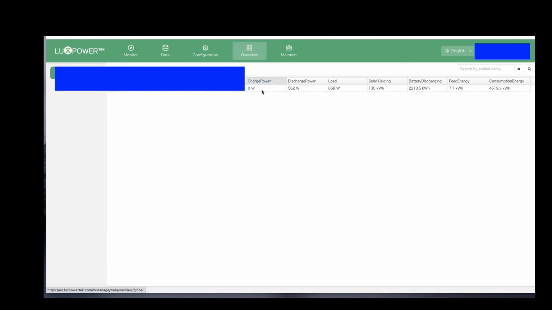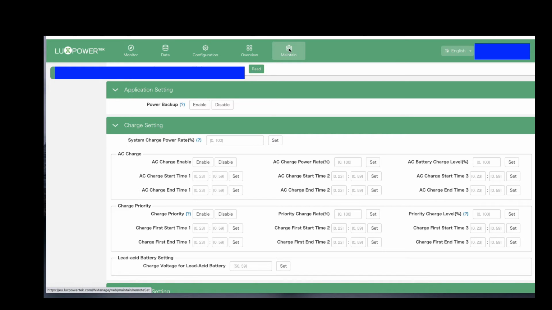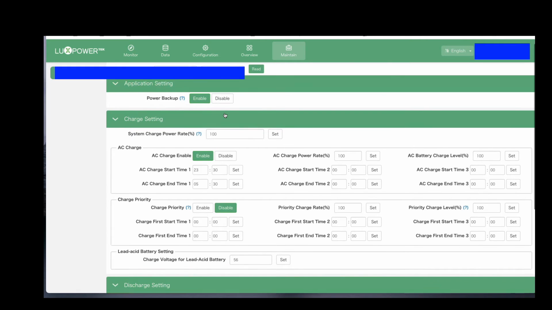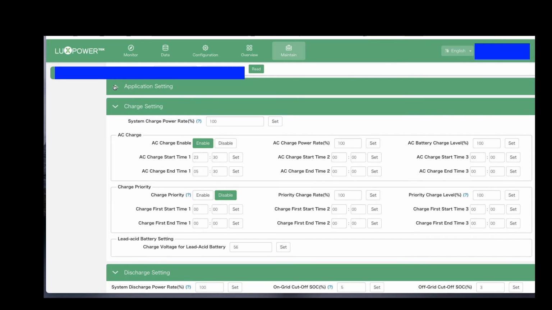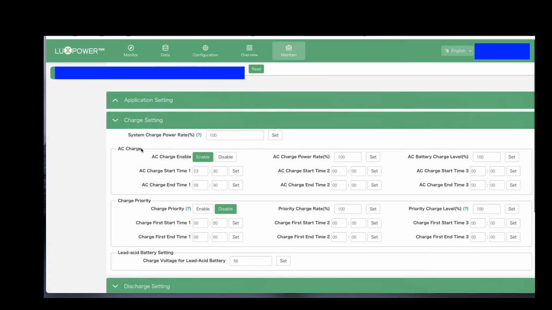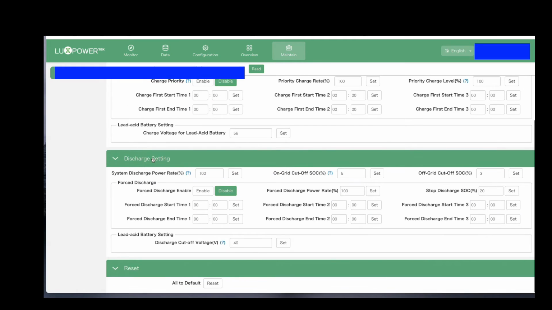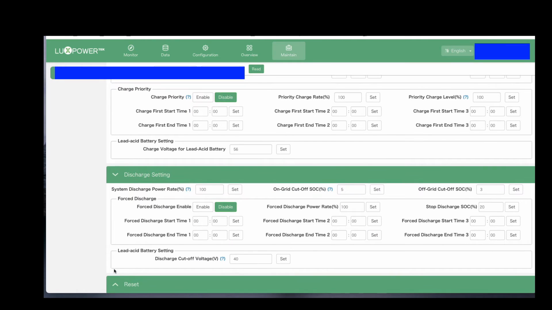And overview, again, it just gives you a snapshot, but in a text format rather than a graphical format. The one we're concerned about now is the maintain tab. So your station name, station IDs, click on read, and that then brings up everything. So power backup. What we're going to be interested in is not the application setting, but the charge settings, discharge settings, and the reset. So we're not interested in reset either.